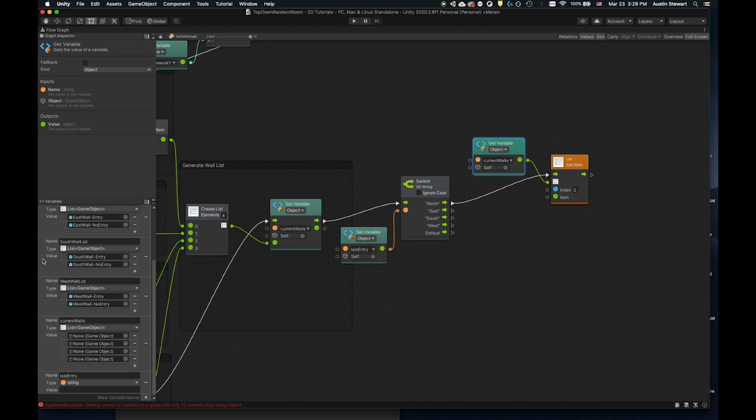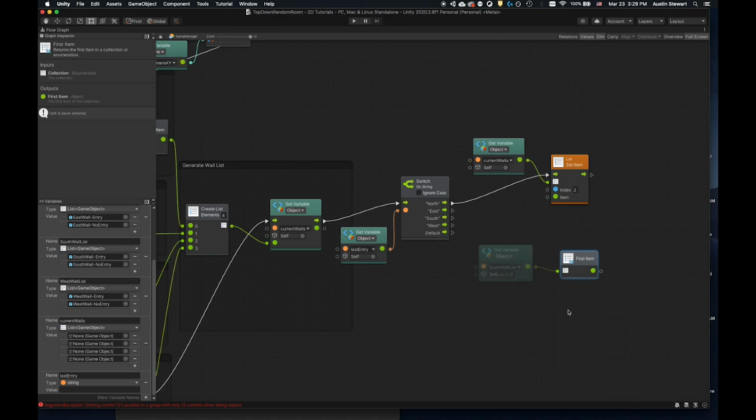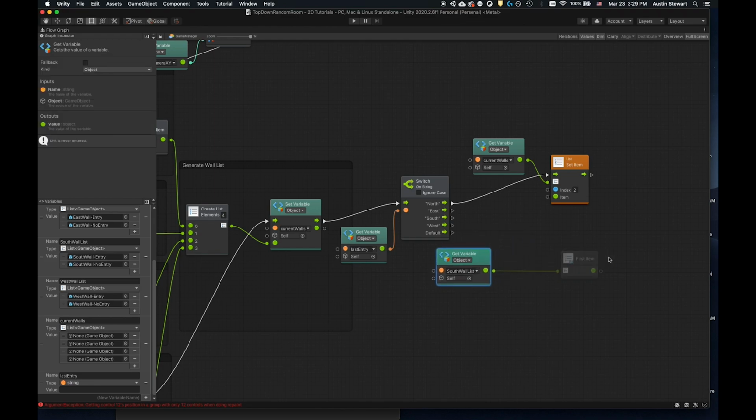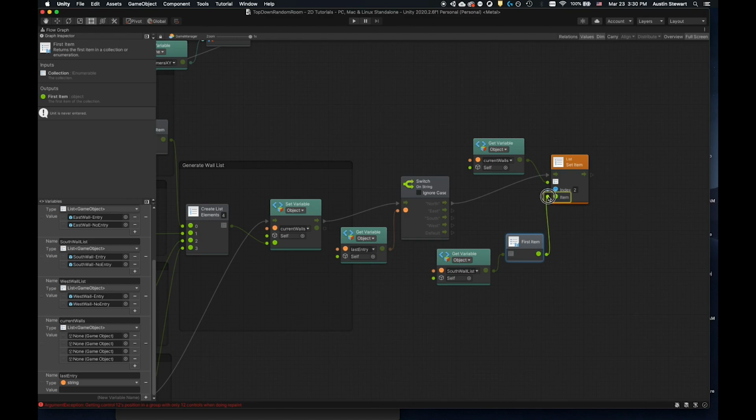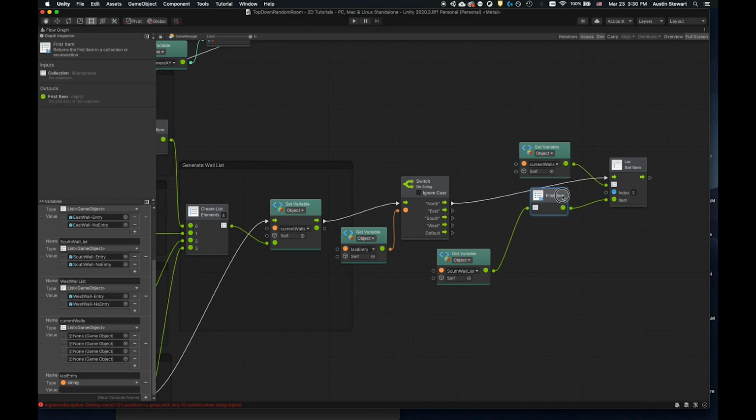So the simplest thing I can do here is just to grab my south wall list, and I can click here and click again, and I can say collections, first item, right? Because I know that the entry is my first item in all of these lists. And so I'm going to go ahead and use first item, and I'm going to bring this in and drop it in there.